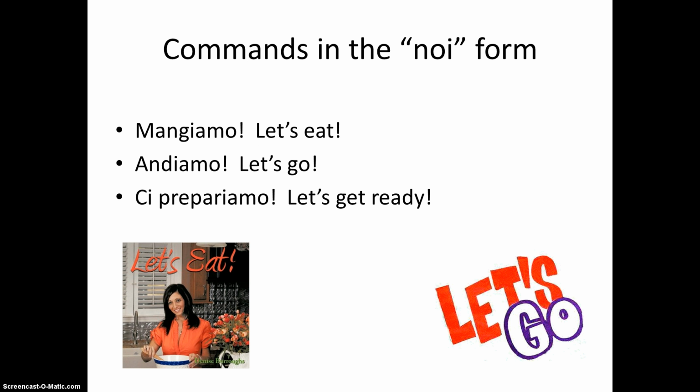Commands in the noi form are similar to the English expressions let's do something, like let's eat or let's go. But in Italian, these are expressed with the noi command form. Mangiamo, let's eat. Andiamo, let's go. Ci prepariamo, let's get ready.